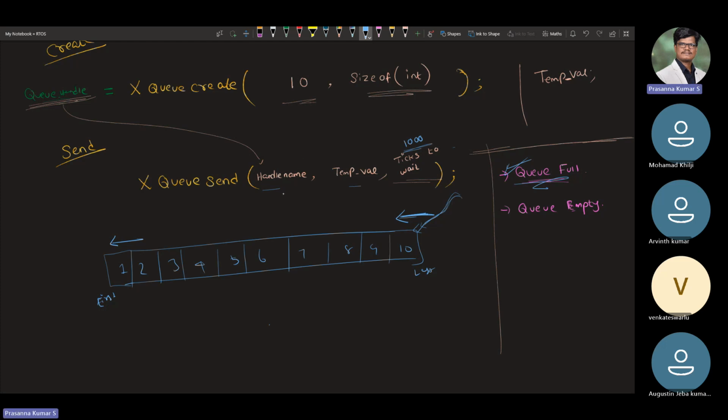Okay, so it will try to send the data to the full queue. If the queue is full, then it will wait for this particular amount of time to remove any data from this queue to transfer. If any data is removed within this time period, then this data will be transferred and it will just wait for another data to be transferred. Even after this 1000 ticks, if you are not removing any data from the queue and the queue is still full, then it is just going to return something like a null.